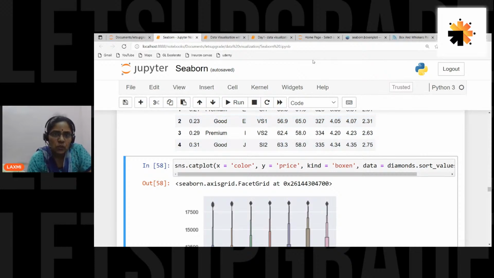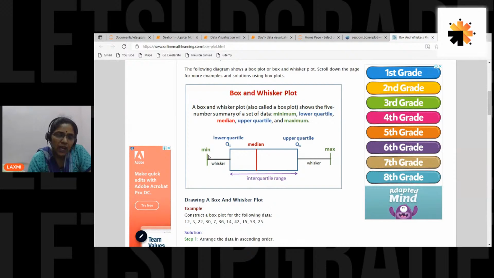Okay, so have you all understood this? This is nothing but, as I told you, in a box plot you have these five values, the five number summary of a box plot. Number one is the minimum value. Number two is Q1, the lower quartile, which is the 25th percentile. The third is the median, the 50th percentile. The fourth is the upper quartile, the 75th percentile. And the fifth is the max, the 100th percentile. So this is nothing but a box plot.